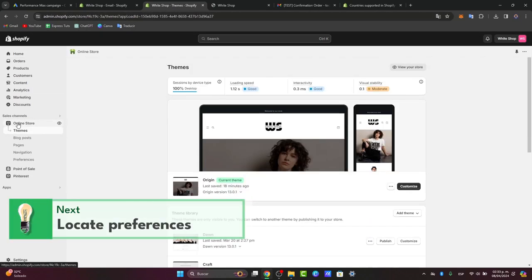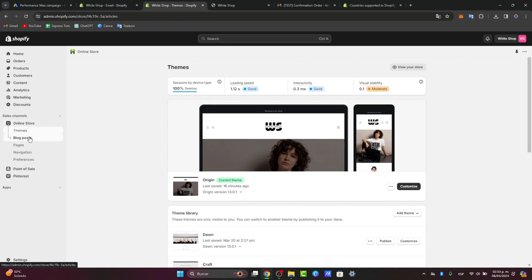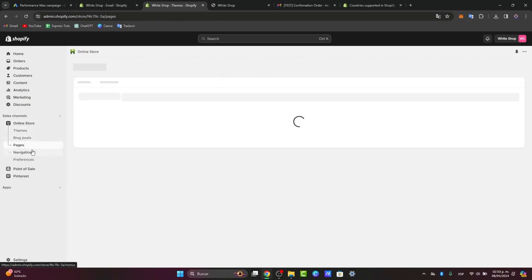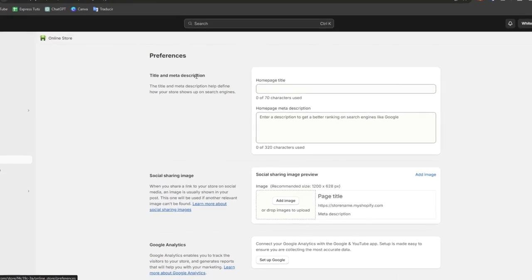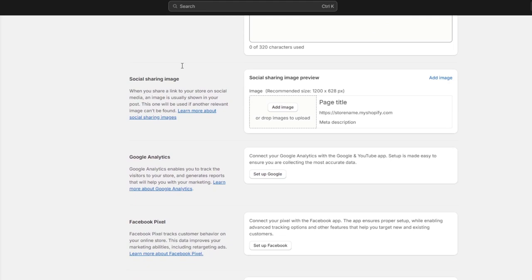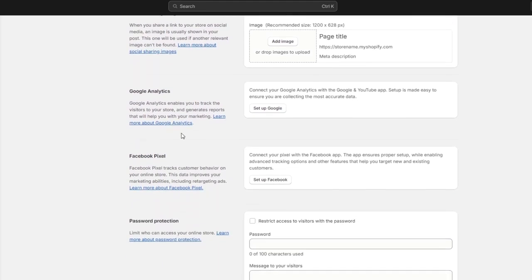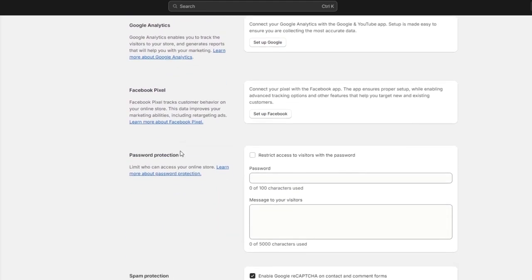Now that we are inside here, you can see that we have the themes, the blog posts, the pages, the navigation, and the preferences. This is the part where you want to focus, inside the customization of the passcode pages. Now here in the online store, select the option that says preferences. Inside here you can see that we have all the elements about the title, the meta description, the social sharing, the Google Analytics, the Facebook, and lastly you see the password protection.